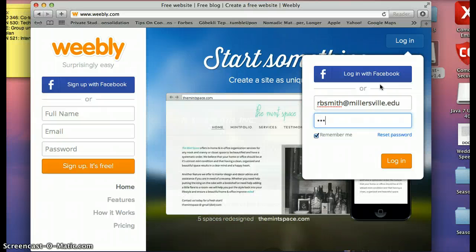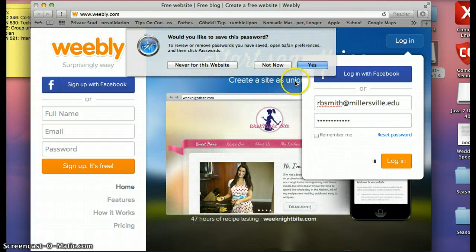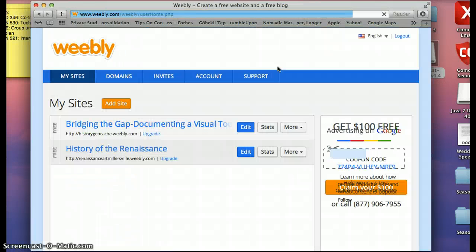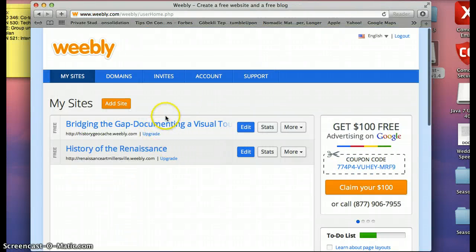Forgot my password. Alright, so I'm logging in to my account. And here you can see I have actually a couple of websites that I've created.